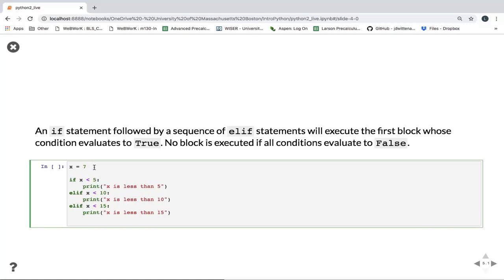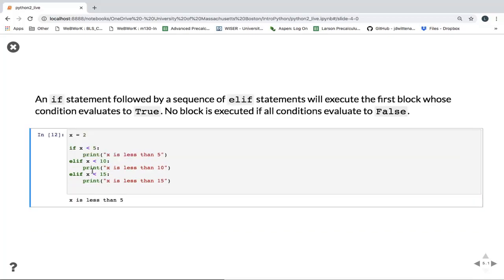Now let's do some cases. If x is 2, for example, then all of these are true, but it will evaluate only the first one. Because this is the first one that's true, it will go into this and print out x is less than 5. It will skip the rest. So if I run this, then it will only print out this message.